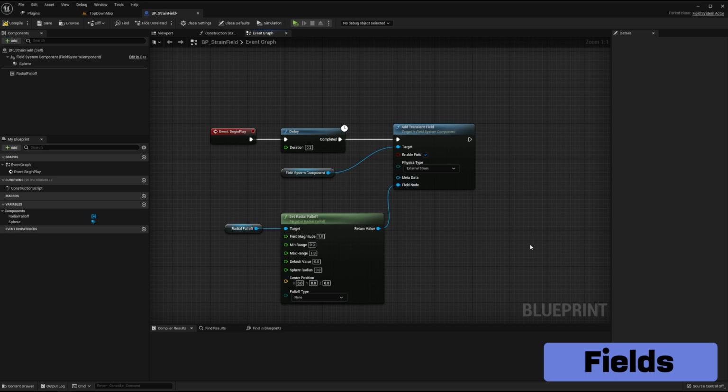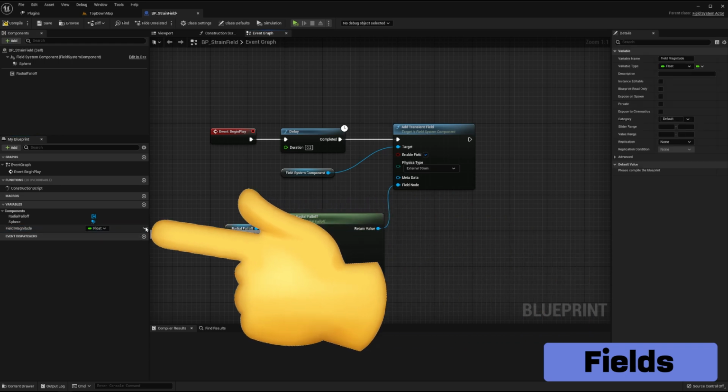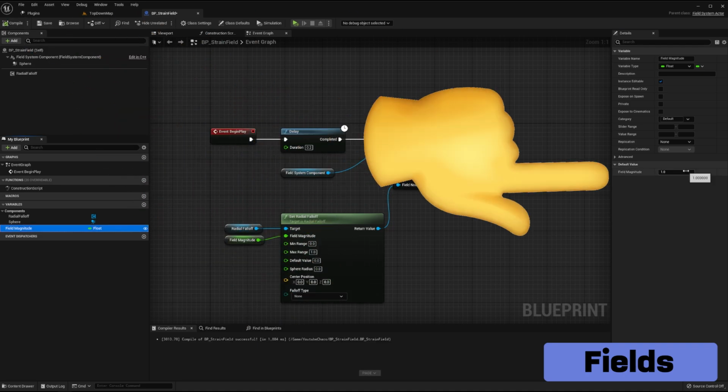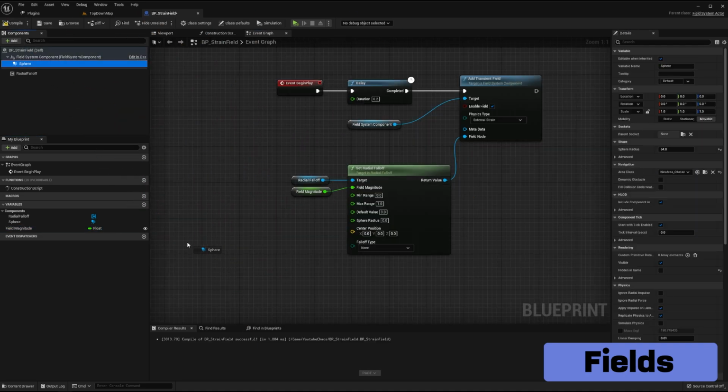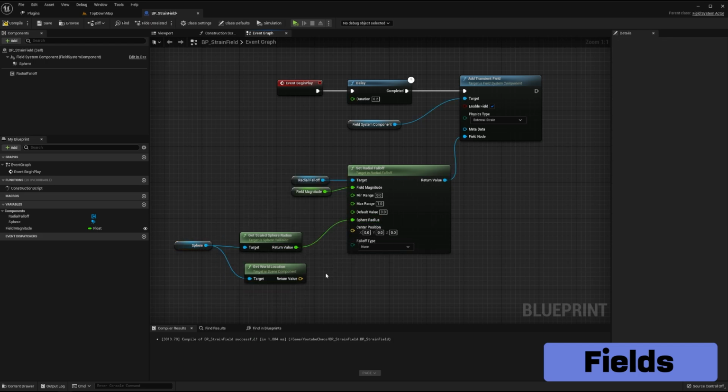So that we can alter our strain strength from the Details panel in the editor, right-click the radial fall-off's magnitude attribute and promote it to a variable. Set it to be instance editable by pressing the I button, then compile and set its default value to 500,000. Next, we get our sphere's scaled radius as well as its world location, and connect these into the radial fall-off node. Finally, we compile and save the blueprint.